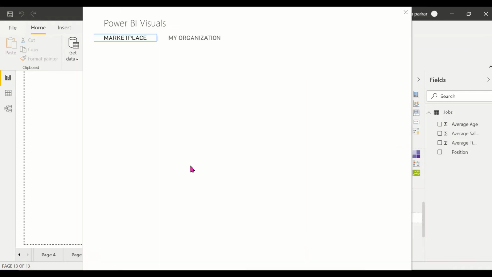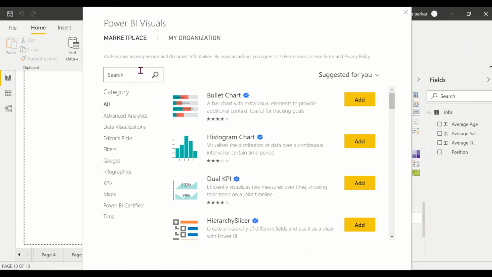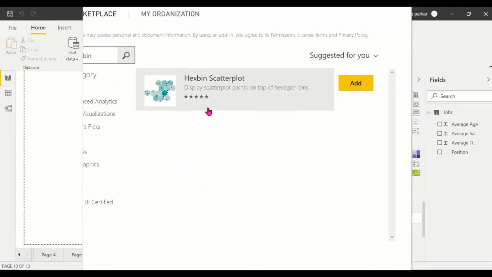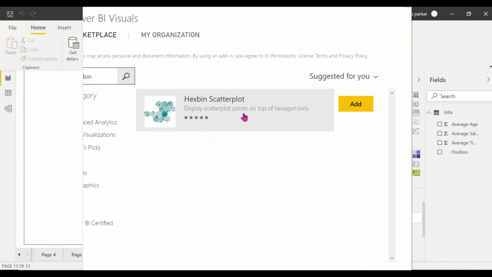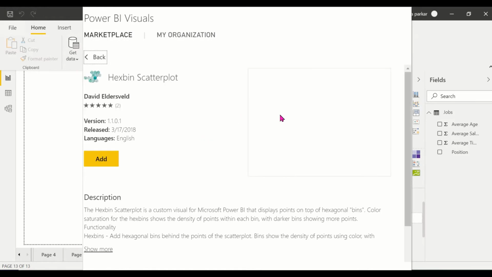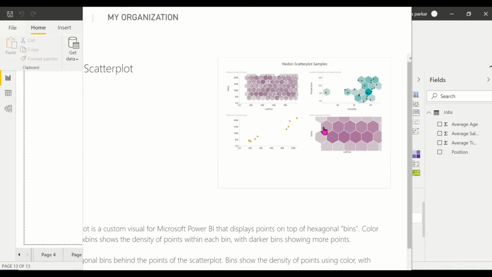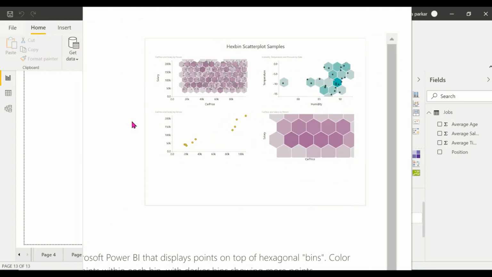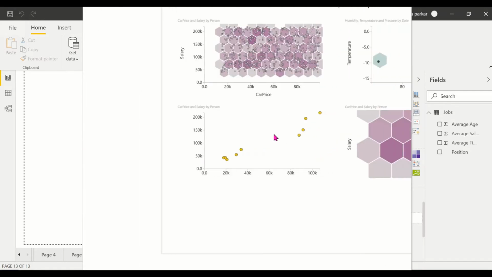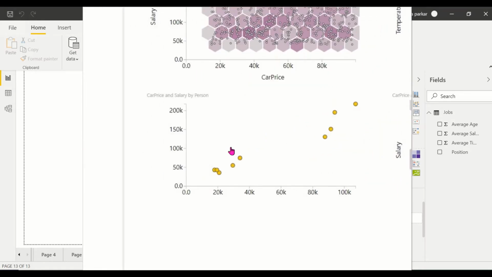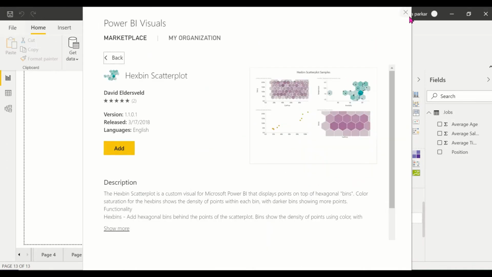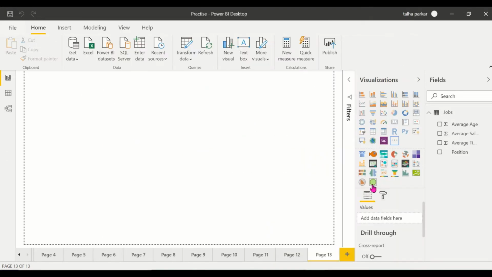the app source window will open up, and if you search for hexbin and press enter, you'll find that the Hexbin Scatterplot is available right here. Display scatterplot points on top of hexagon bins. So basically this is how it looks. It looks amazing. This is the normal scatter that we have here. And these are the hexagons. I'll show you how we can work with this. So let's click on the visual.